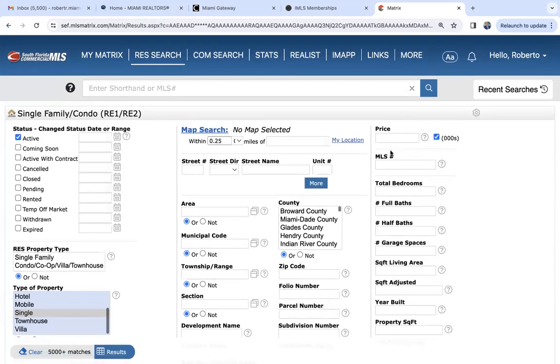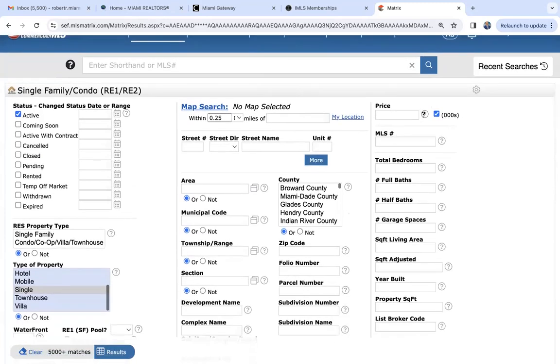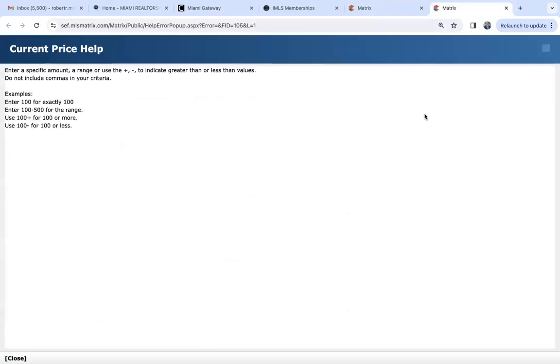Okay. Going to the upper right corner, we have price. Guys, notice here on price, there is a question mark. When in doubt, click on it. It's going to tell you exactly how to put in your price ranges. Enter 100 for exactly 100. Enter 100-500 to form a range. Enter 100 plus for 100 or more, and then enter 100 minus for 100 or less.